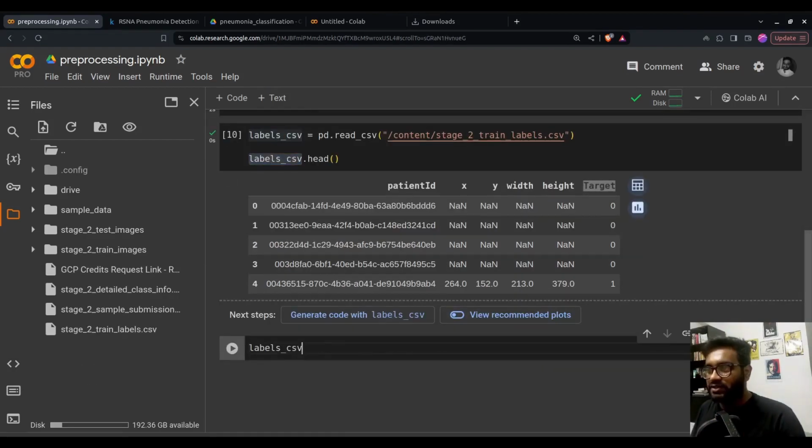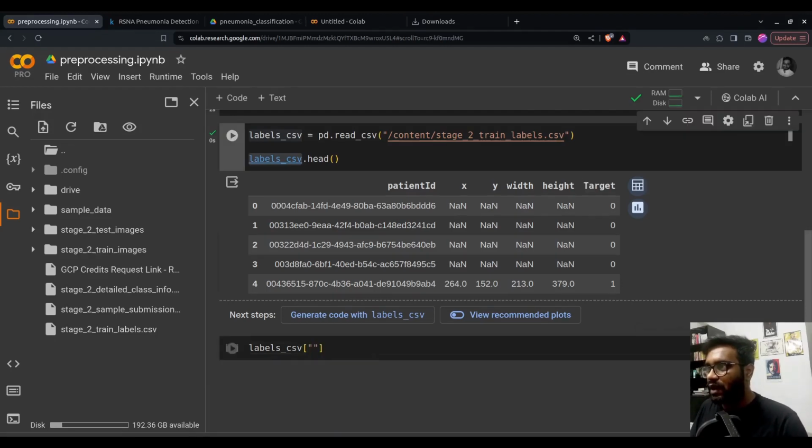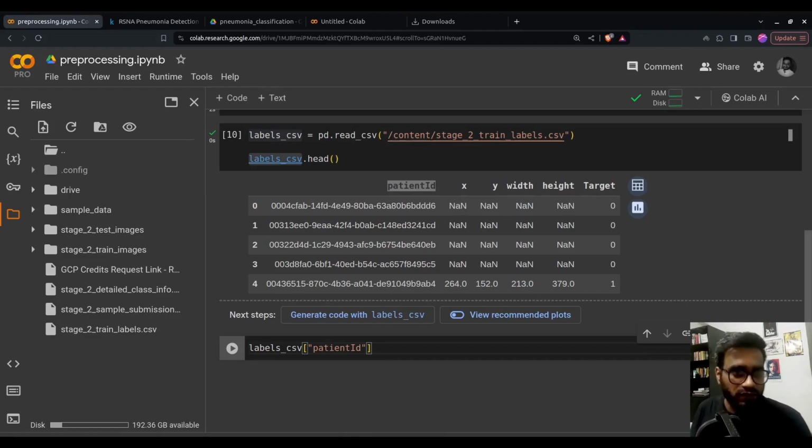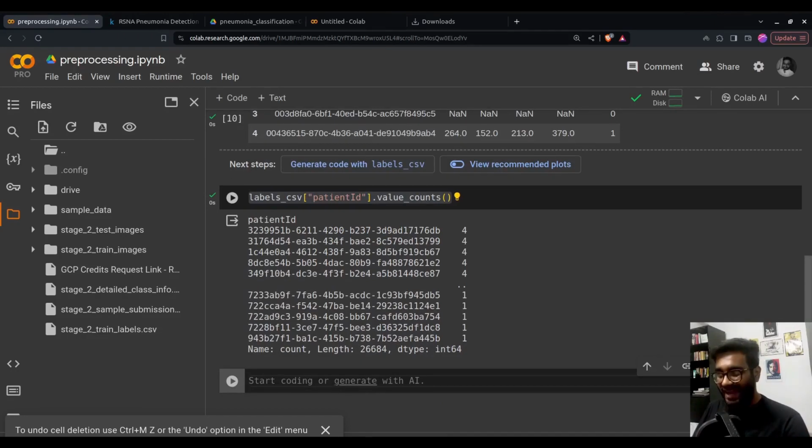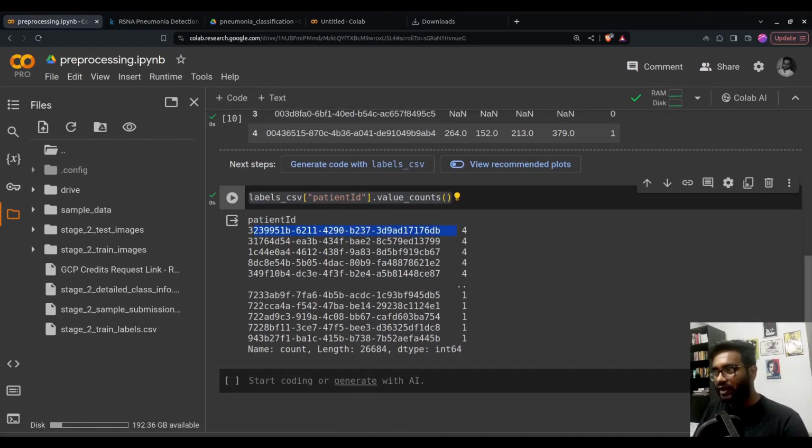Let's take the labels CSV and let's see if there are any duplicate values for the patient. So we can do value_counts. So you can see over here, there are a few patient IDs which are repeated. Okay, so this patient ID has 4 instances, this patient ID has 4 instances. So we need to first remove all these duplicate rows.